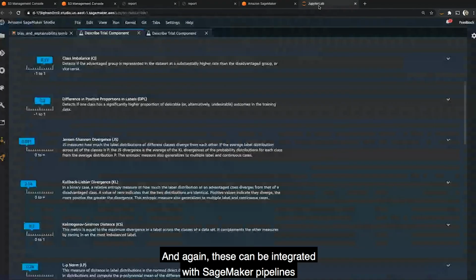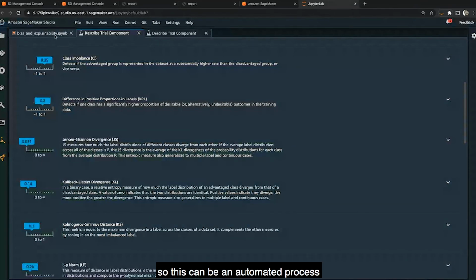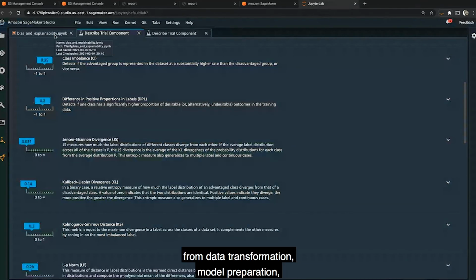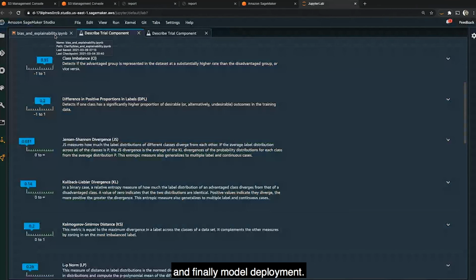And again, these can be integrated with SageMaker pipelines. So this can be an automated process from data transformation, model preparation, model training, pre and post-training bias detection, and then finally model deployment.